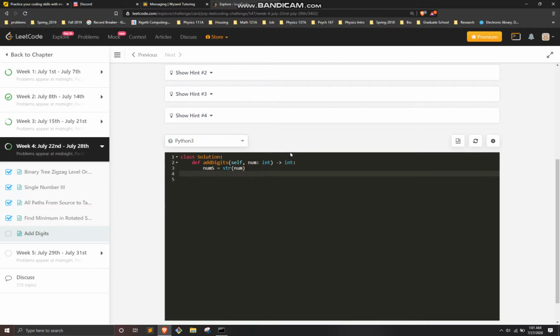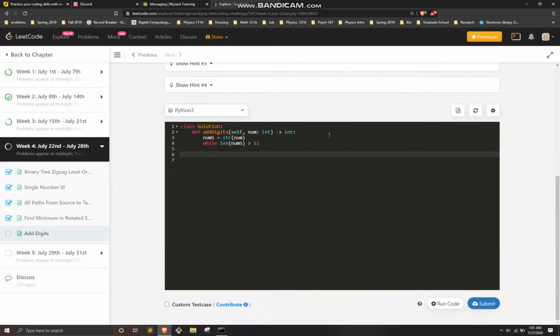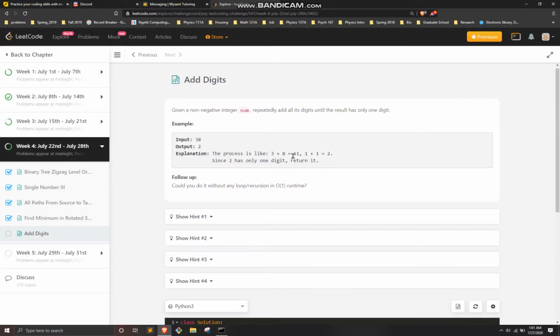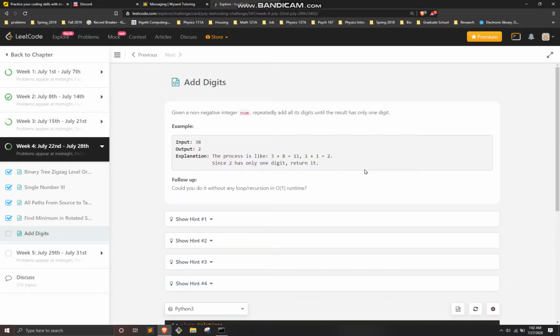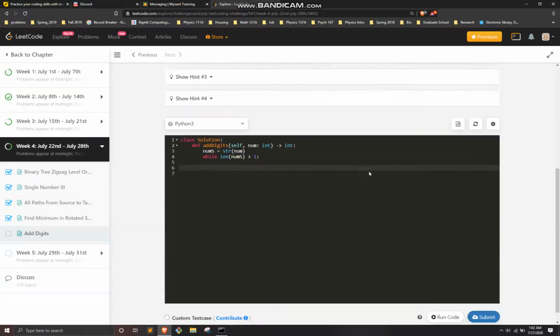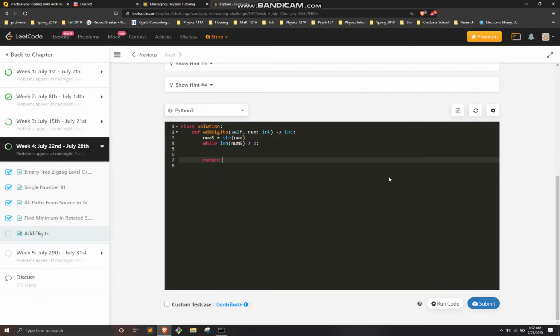I was thinking of converting to a string and then doing a while loop while the length of num s is greater than 1. Keep doing this, and at the end you want to return the sum. So return the integer. Okay, so we take num sum, and then I have to iterate.